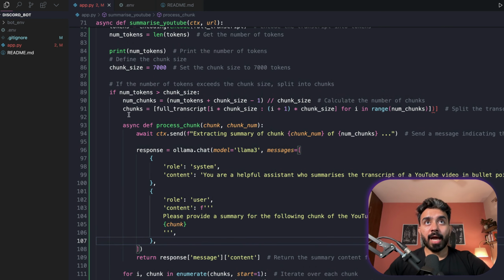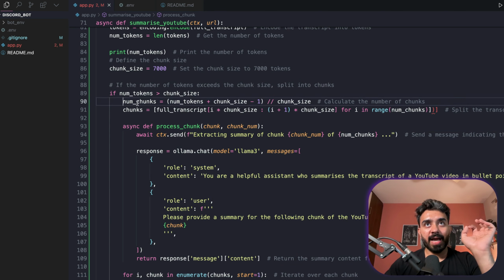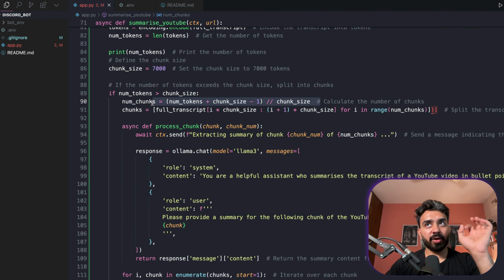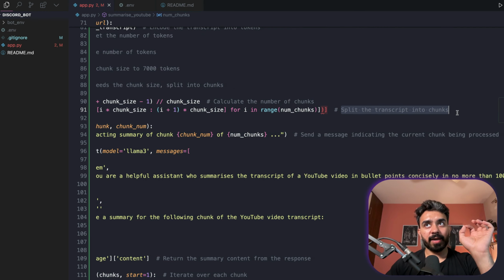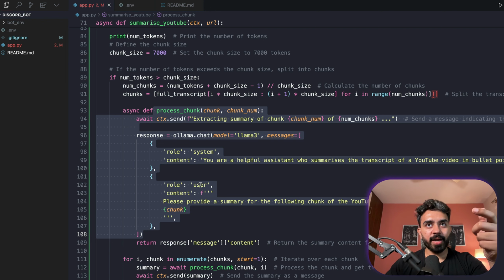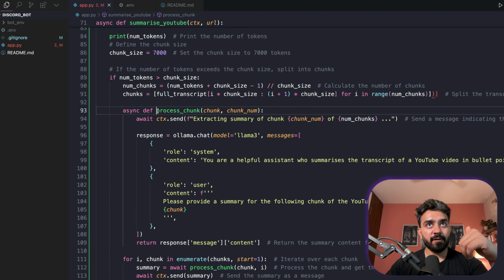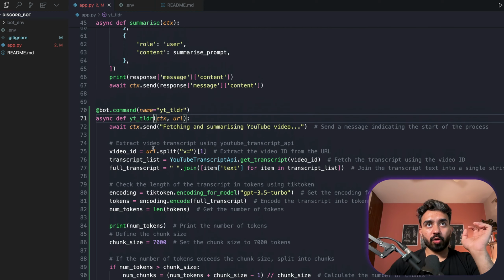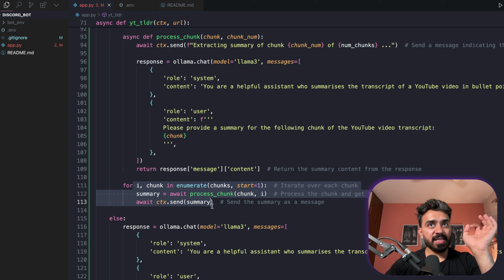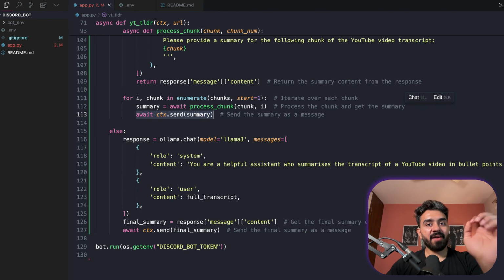Now, for longer videos, first of all, I split my entire transcript into chunks. Here I'm calculating the number of chunks and then splitting the entire transcript into chunks. This is my process chunk function. Each chunk goes in here, and I generate the summary using this function process chunk, which is part of the outer function yt_tldr. In this for loop, I iterate over each chunk, process it, and keep sending the summary of individual chunks back to the Ollama bot. All right, so this is how I have handled this.